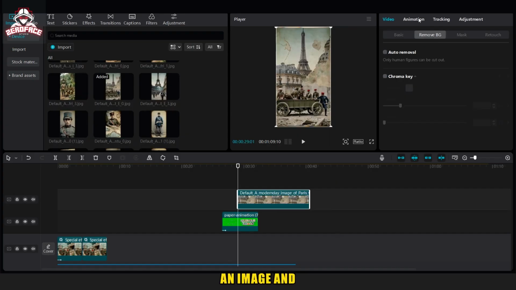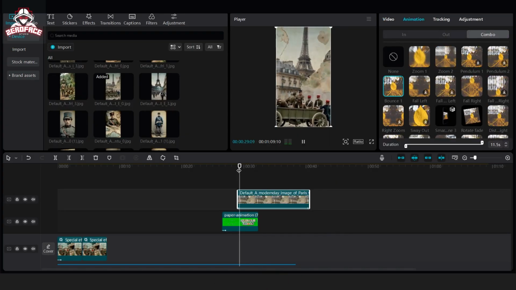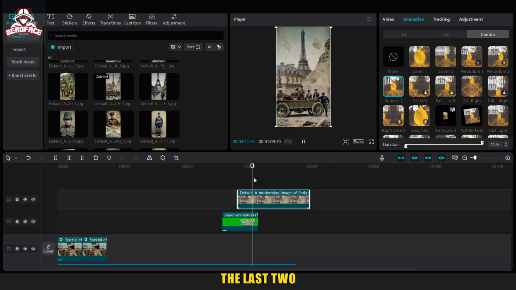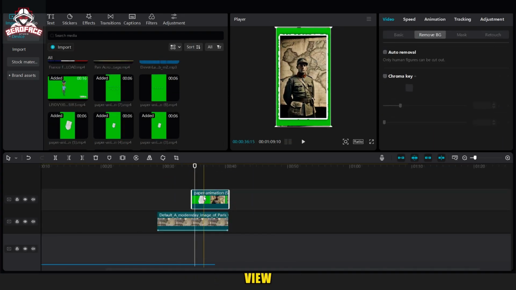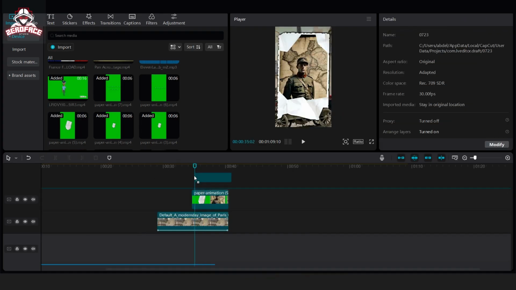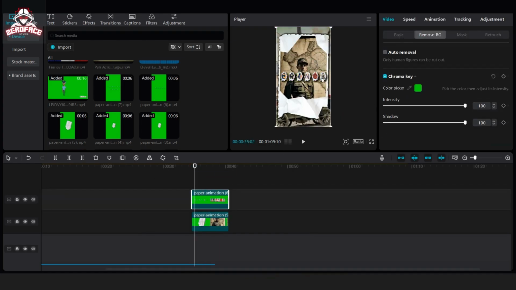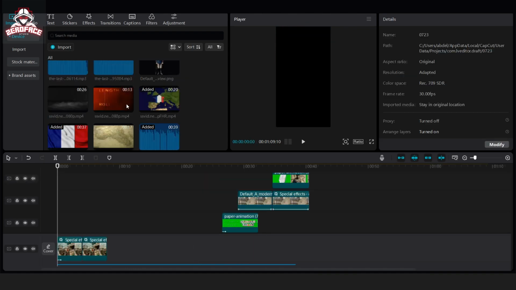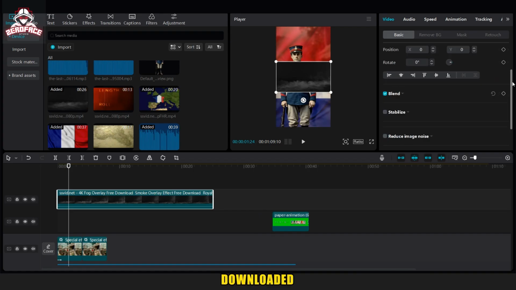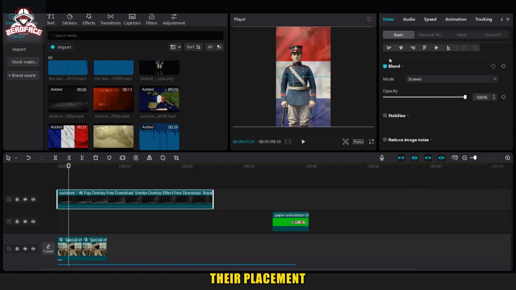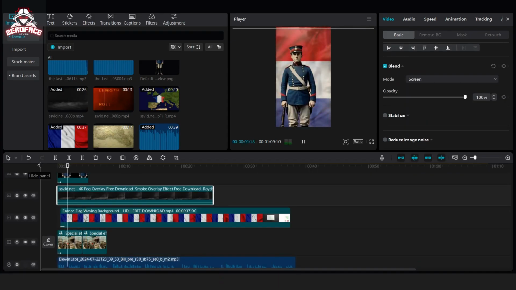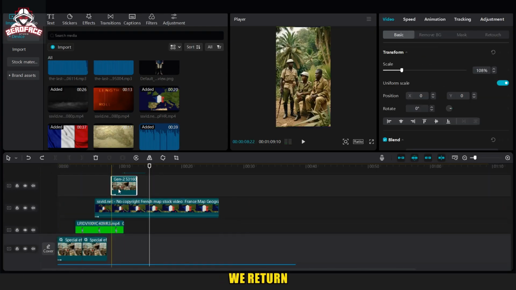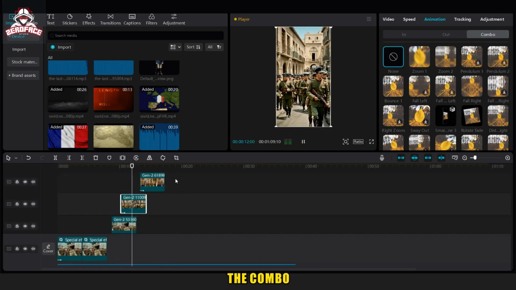Now we add an image and apply a combo animation to it. Next, we incorporate the last two videos, remove their backgrounds, and adjust their placements for a cohesive view. We then add the effect videos we downloaded earlier, adjusting their placement and opacity by choosing the screen blend option. Afterward, we return to each video and apply the combo animation.